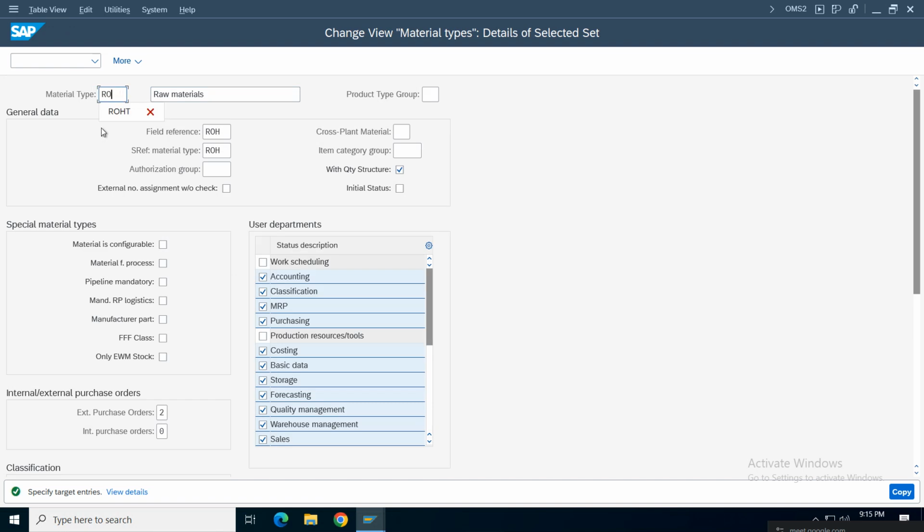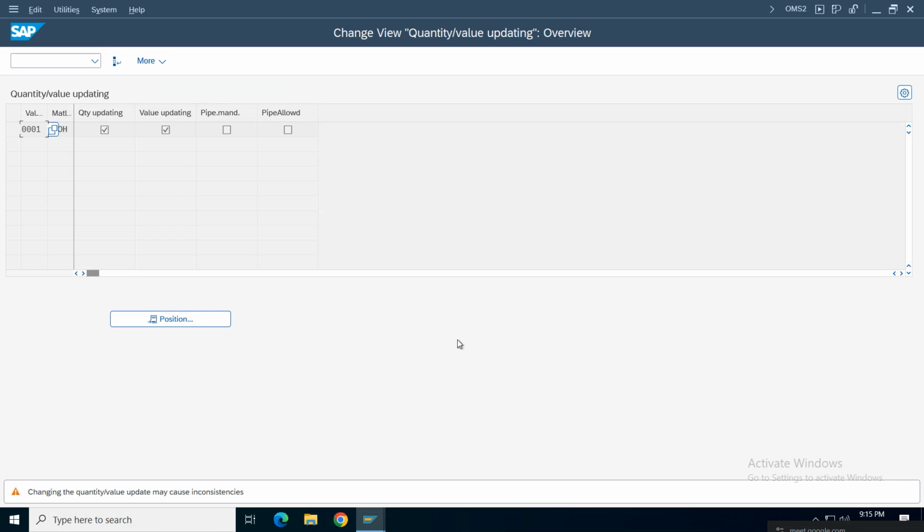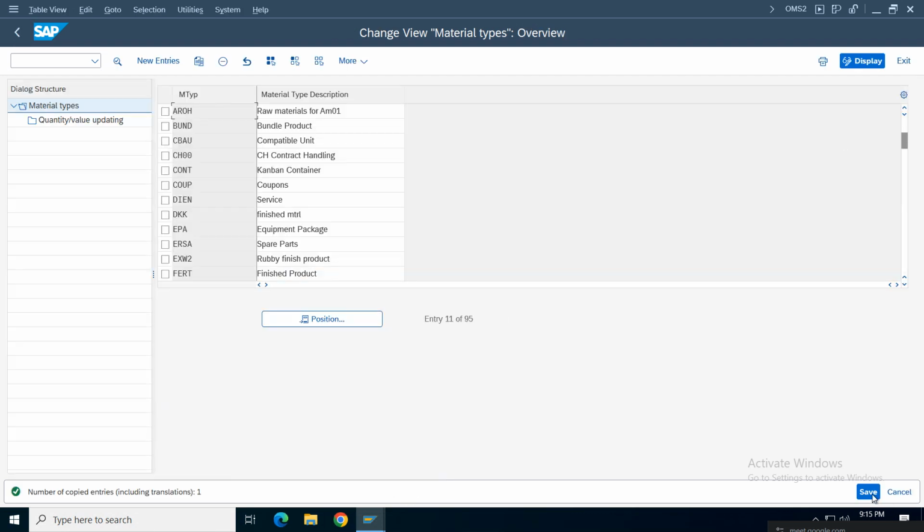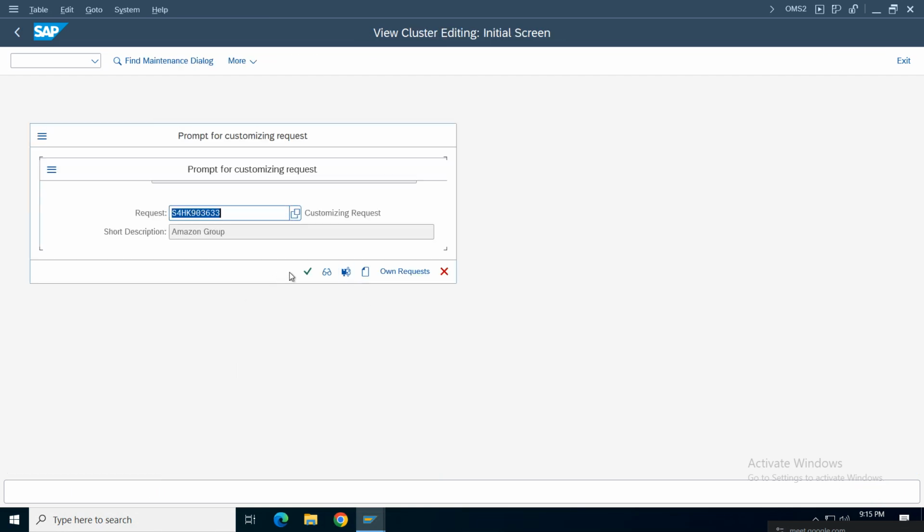So what I'll do, I will give the same identification with AROH. A means Amazon, Amazon raw material, for AM01. Click on copy, press enter. 184 entries have been copied. Keep it. Otherwise, first click on save, continue, and we also need one more thing here.